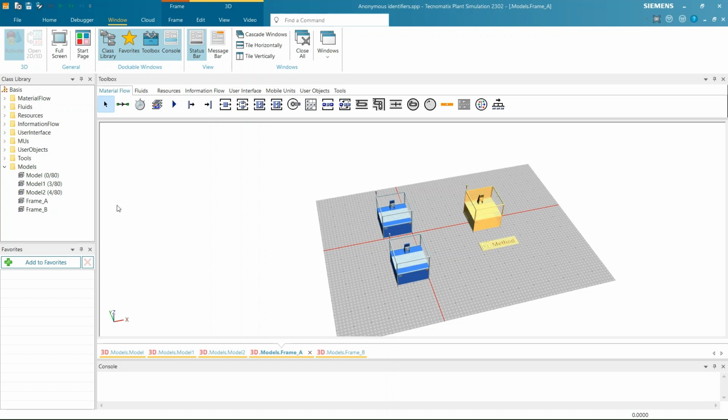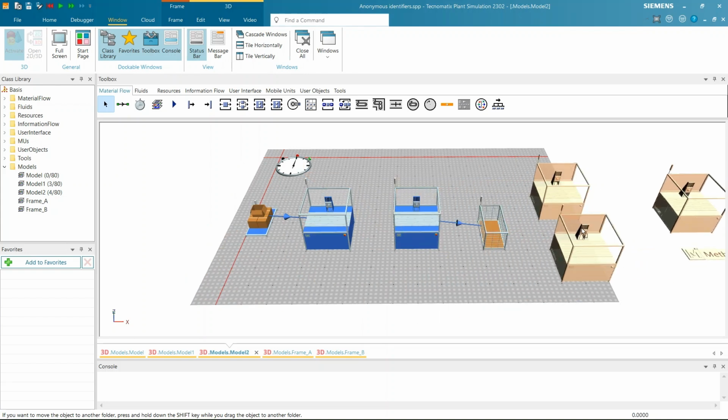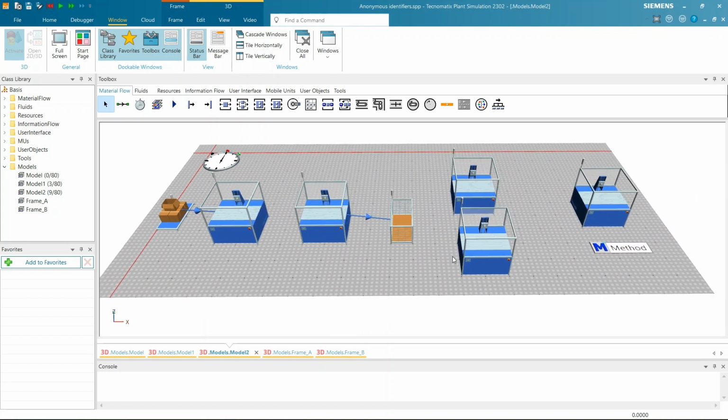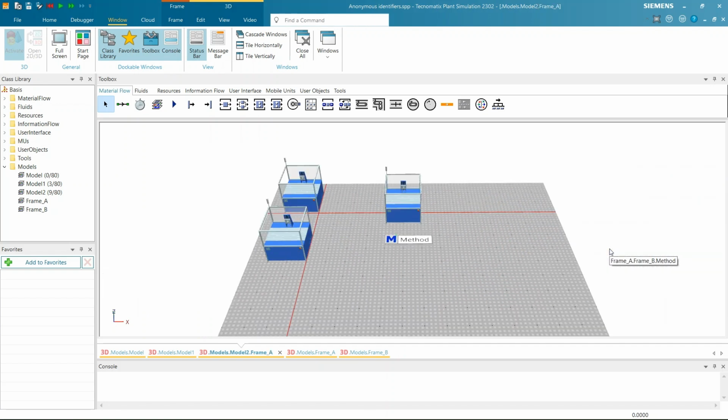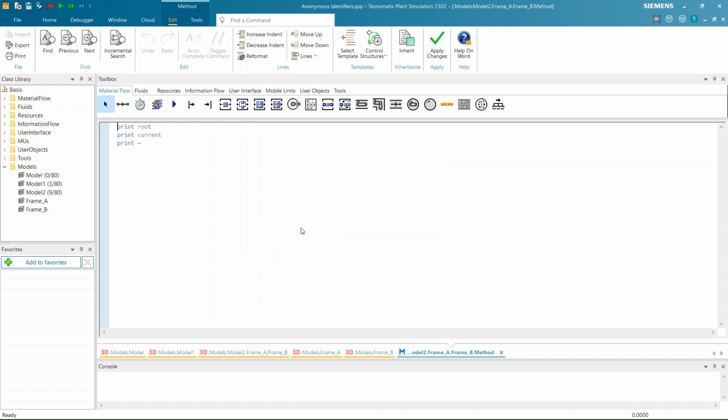Now let's open the main frame where the previous example model was. Here, drag and drop frame_A into the main model frame. It will have all three stations and a method. Now click on the method and it will select the entire frame_A. Double-click on this to access frame_A. Again click on the method and it will select the entire frame_B. Double-click on this to access frame_B. Now here double-click on the method to open it.